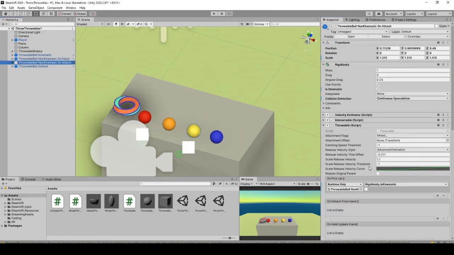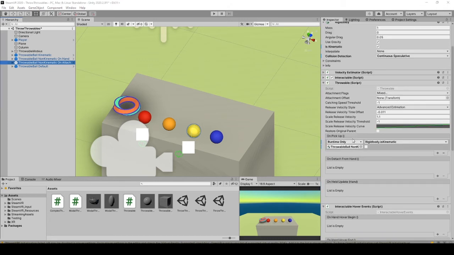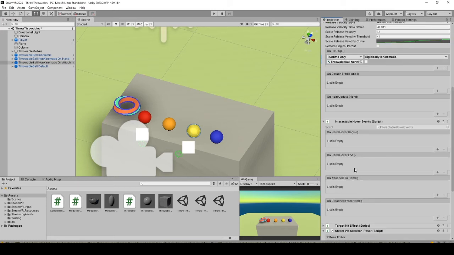Lastly, the yellow one is similar to the orange one, but when it is detached from the hand, we do not set its rigid body back to kinematic, and it behaves how a normal throwable would behave. Here I used events from the throwable script, but you can use the events from interactable hover events behavior and get the same results as well. On pickup corresponds to on attached to hand. On detach from hand corresponds to on detached from hand.